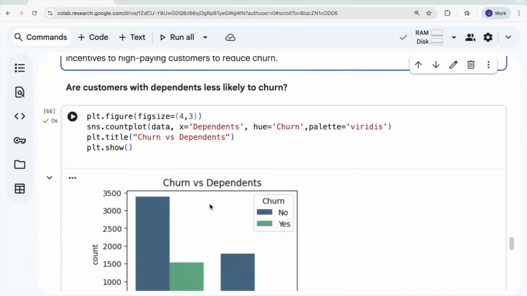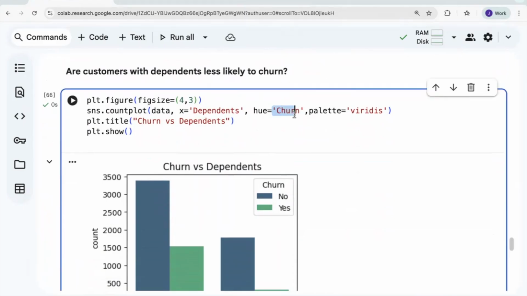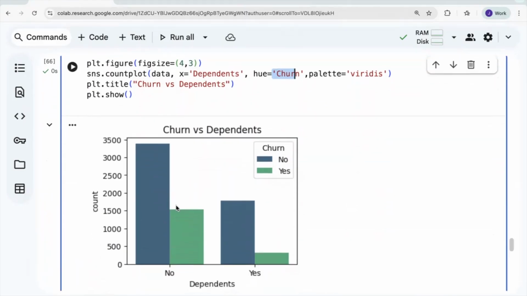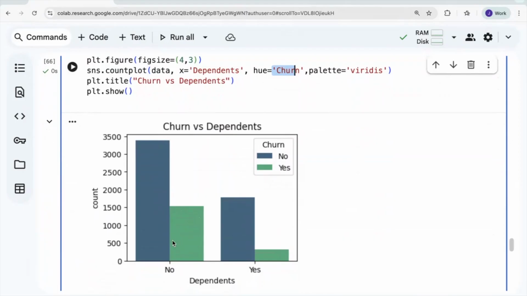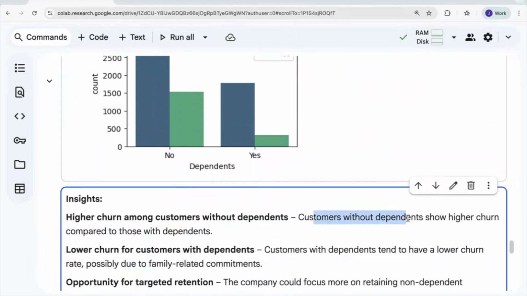Yeah. Next one, are customers with dependents less likely to churn? So is churn dependent on whether the customer has dependents or not? Here I'm just using a count plot with dependents and hue equals churn. It clearly shows that people who do not have dependents are likely to churn. Customers without dependents show higher churn compared to those with dependents.